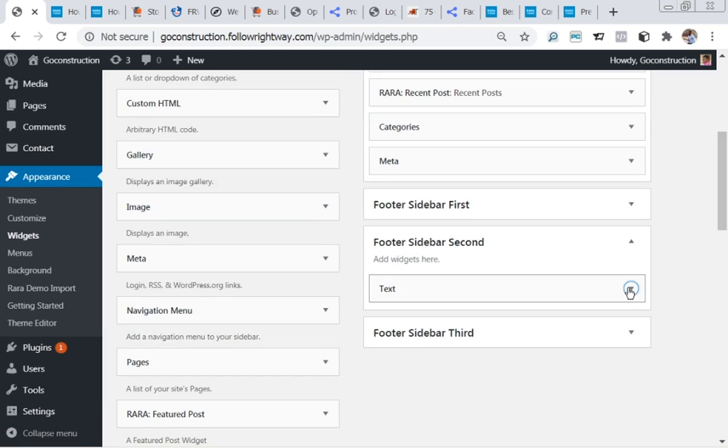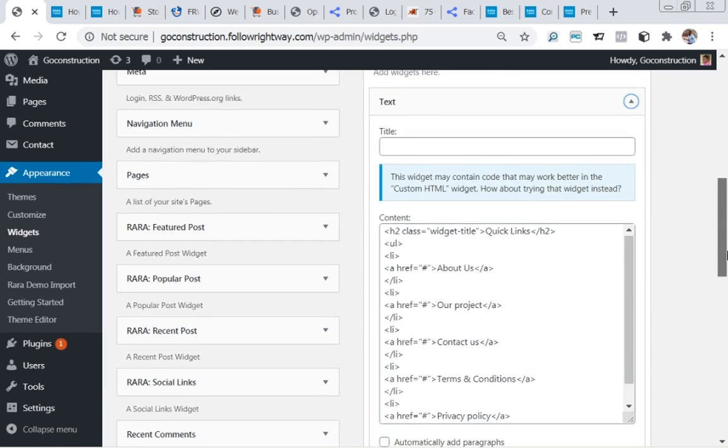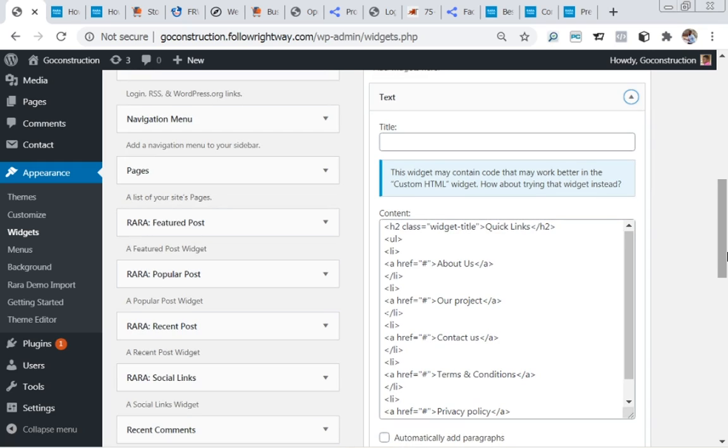Now, for you to edit it, all you need to do is just format it as you normally format content. Let me quickly do that for you so that you can know what I'm saying.